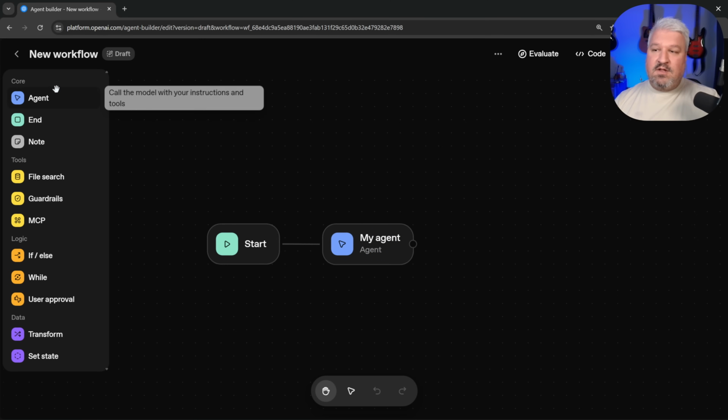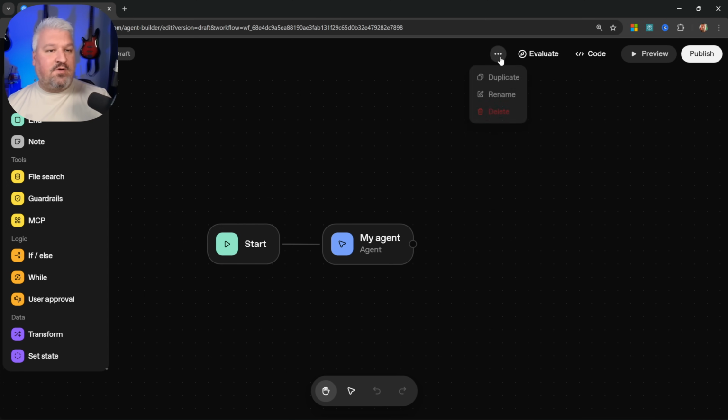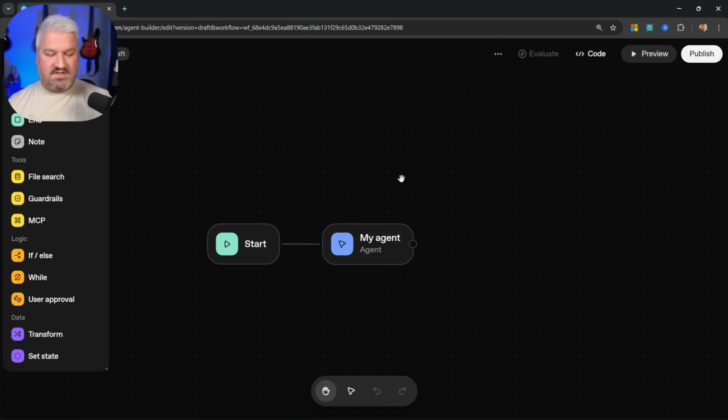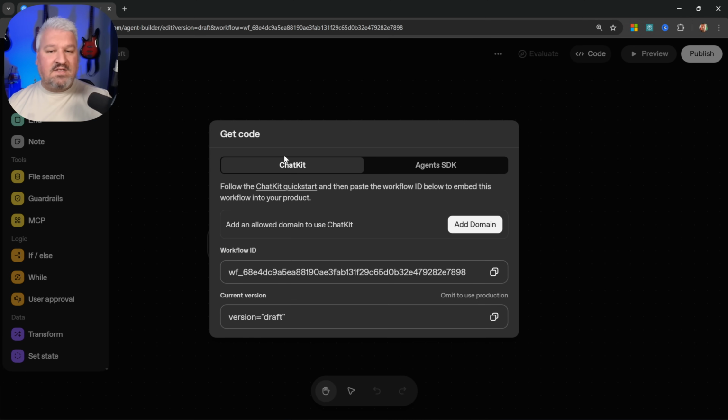On the left-hand side, we can see all of the available nodes. Then in the top right, we have a few options, like we can duplicate or rename these workflows. I'm actually going to rename this one right now. So let's call this Agent Basics, and let's save this. Then we can also run evaluations against these agents. If we click on Code, we can see the different ways of integrating this workflow into our projects.